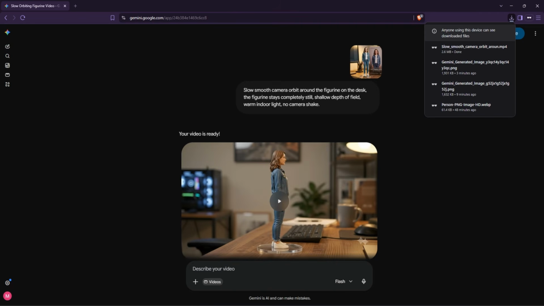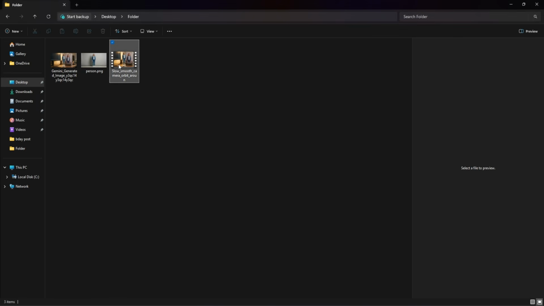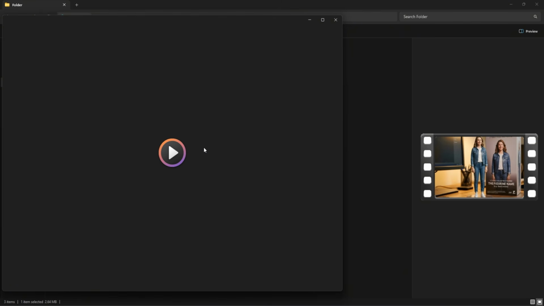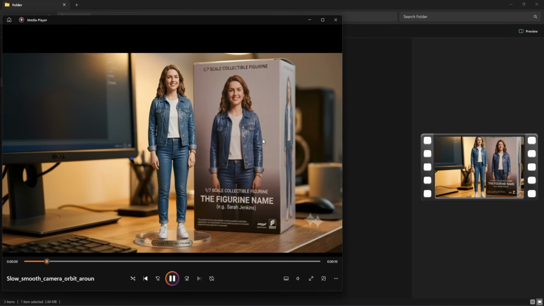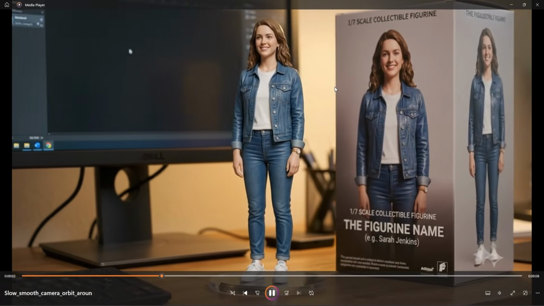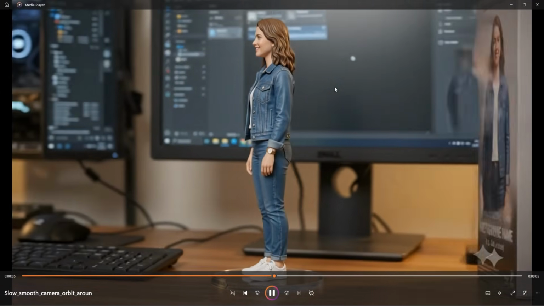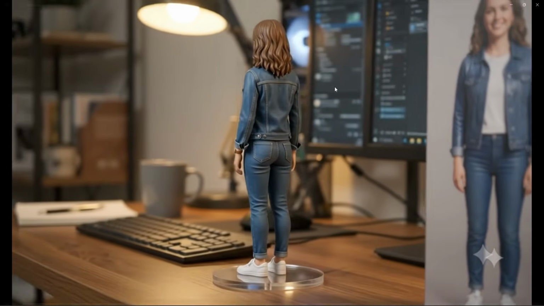Navigate to your Downloads folder and double-click the video file to open it. Click Play to watch the final camera orbit around your 3D figurine. The quality of your figurine depends heavily on the source photo. Clear lighting and a simple background give the best results.